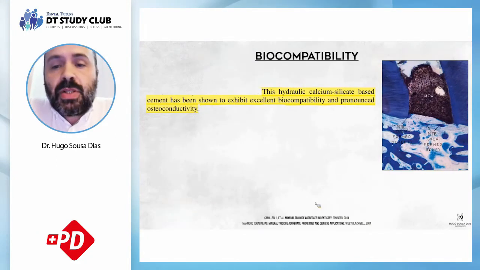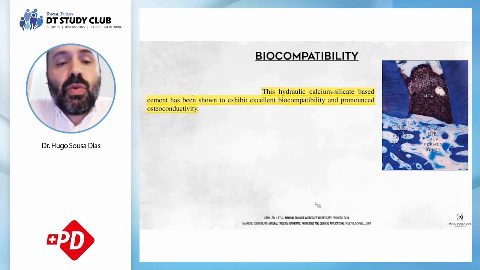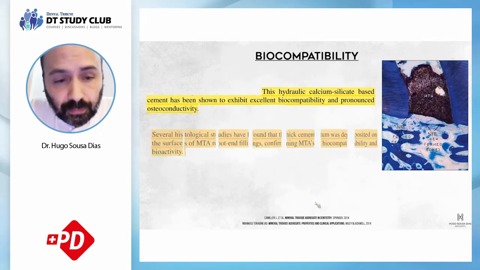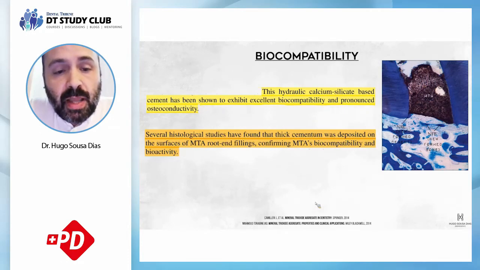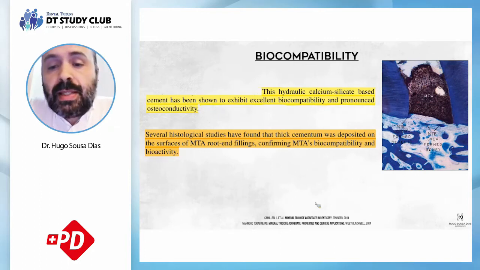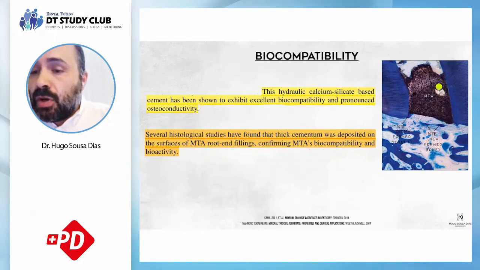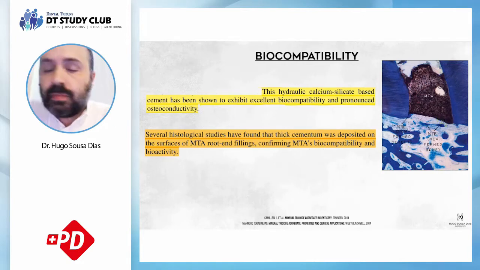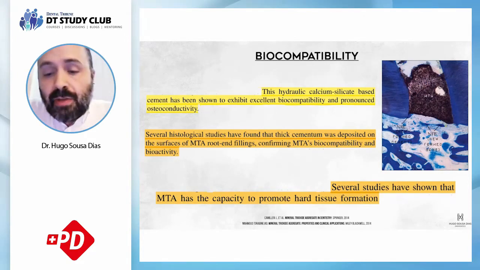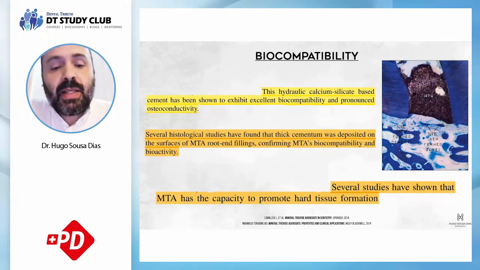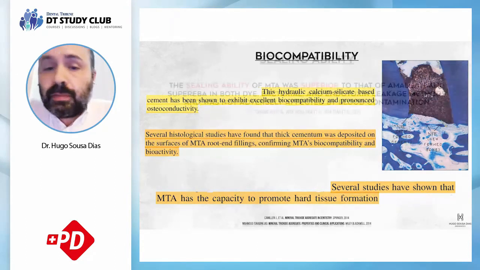This hydraulic calcium silicate-based cement has been shown to exhibit excellent biocompatibility and pronounced osteoconductivity. Several histological studies have found that thick cementum was deposited on the surface of MTA root-end fillings, confirming MTA biocompatibility and bioactivity. When you look at this histologic image, I have here the MTA and newly formed cementum and newly formed bone under the MTA. We have several studies that show that MTA has the capacity to promote hard tissue formation.